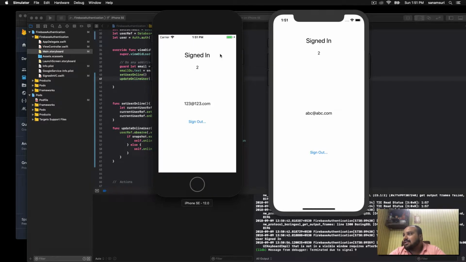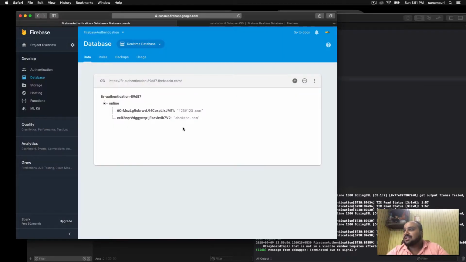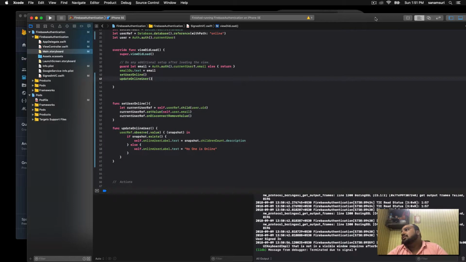We are able to see, but we have a couple of problems. First is if I click on sign out, right over here you can see that the user is still signed in. So that means even when the user is signing out, we are still not updating our database. And you can check it over here. It says ABC and 123 are online. So we need to fix this.